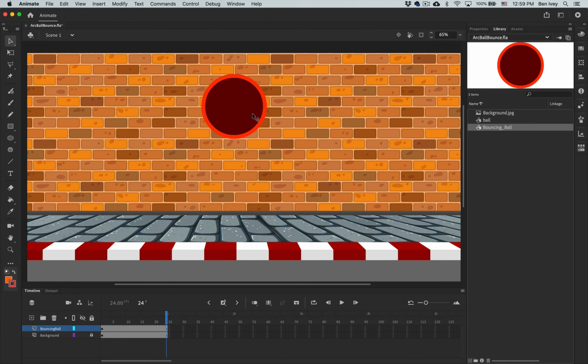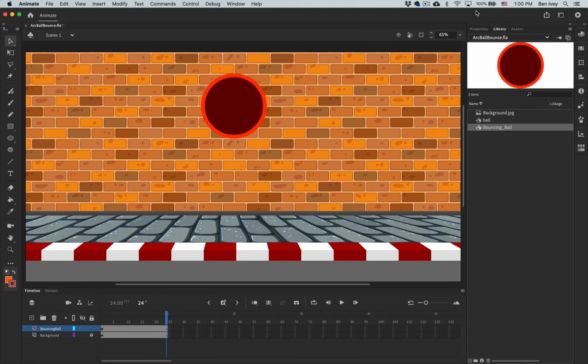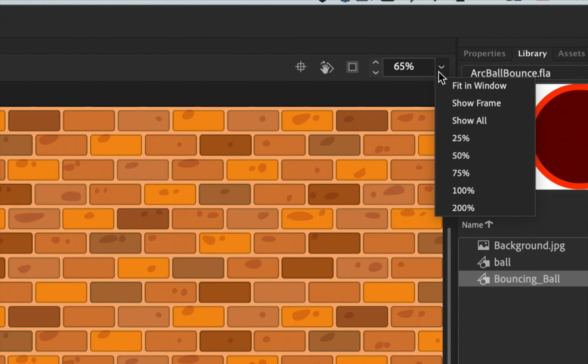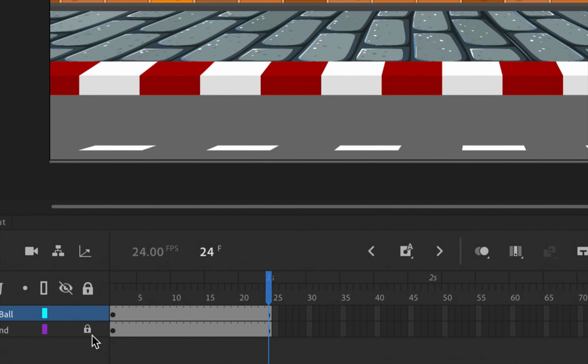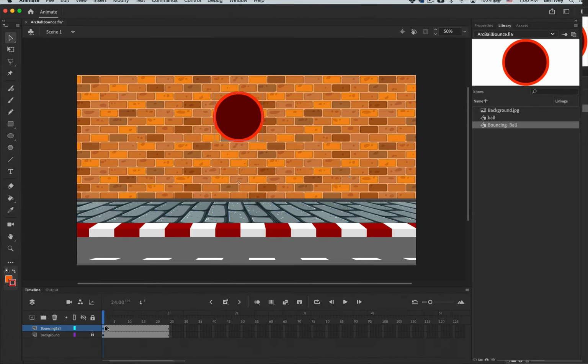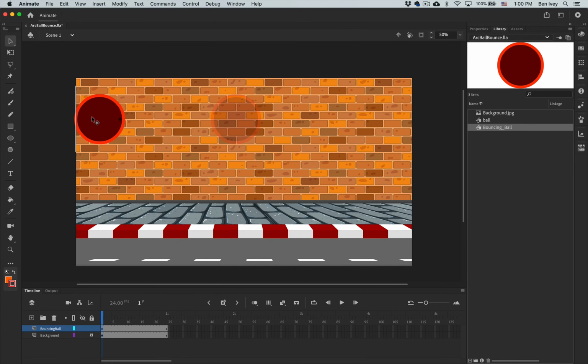What we want to do now is to have the ball bouncing from one edge all the way over to the other edge over and over again. So to do this, I'm going to zoom out just a bit. So I'll go up to my zoom level, set it to be about 50% so I can see more than my entire area. And let's select that first keyframe again and move our ball outside of our staging area.